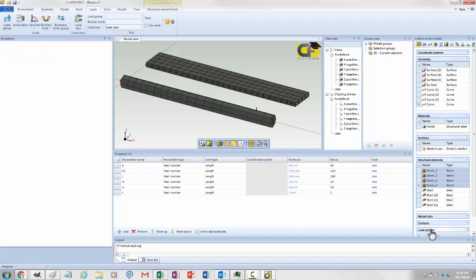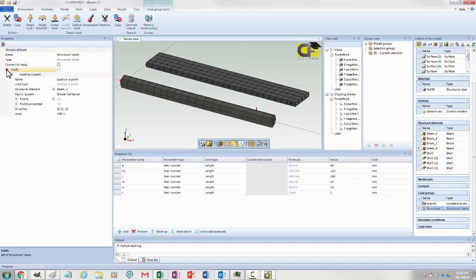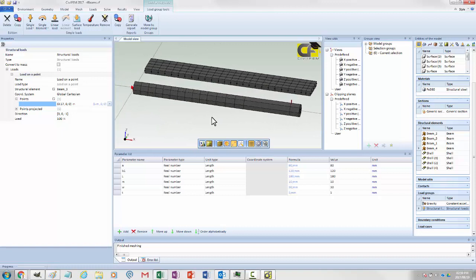So let's go to the load group. If I go to my structural loads and I see this is where my load was placed, I can indeed see that the load wasn't applied at a formula location, it was placed at an actual location. So I'll again modify this to be L minus M instead of a constant value. So that is important to rectify.